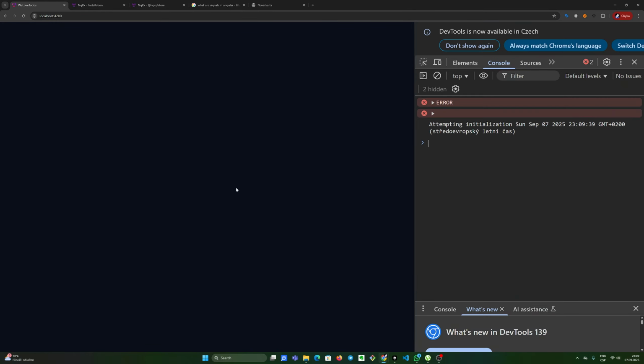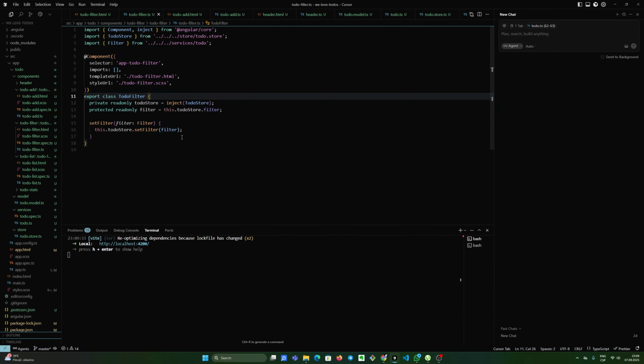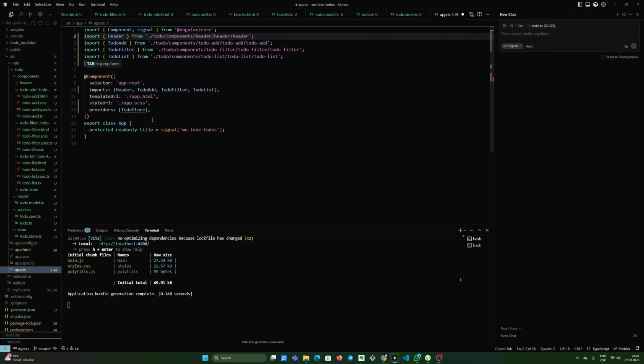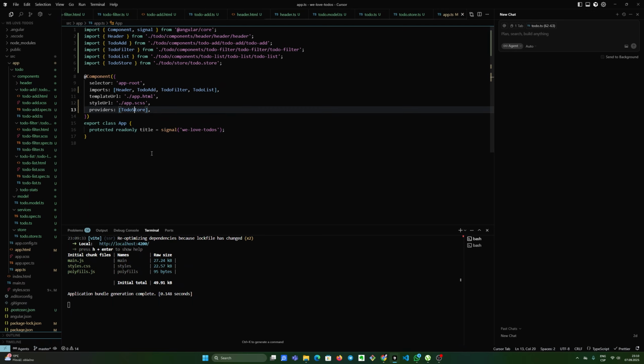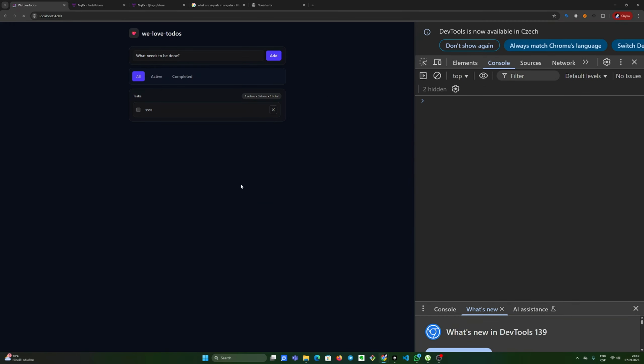As we can see, there is some problem. No provided signal store. Of course, we need to provide it. Where will we provide it? On the place where all our components are. Oh, I have already started providing it here. I just didn't implement everything. Now we have put our store into providers in the root component, and because of that it will be available everywhere. As you can see, we can see it right now.